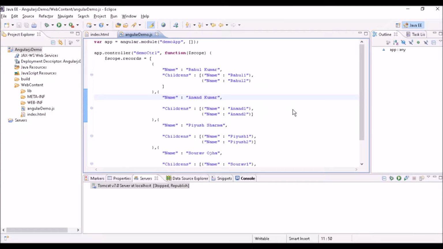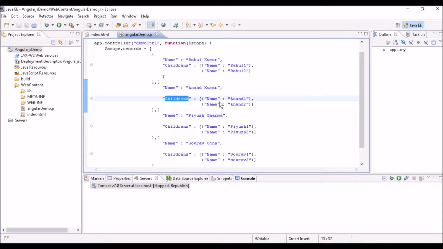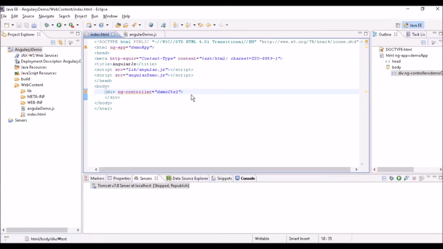So our JS file is ready with records, that is the collection, and we have an inner collection. You can see this. First, we are going to see the index of these names. Basically these are parents, but we'll iterate this first and then go for the children. So let's see this HTML file. We'll write li and create ng-repeat equal to x in records, and we'll see the index here.